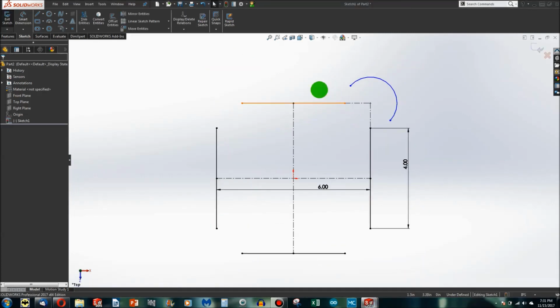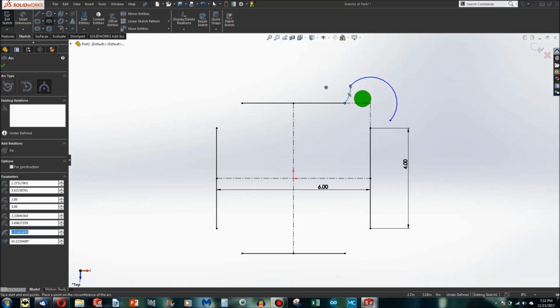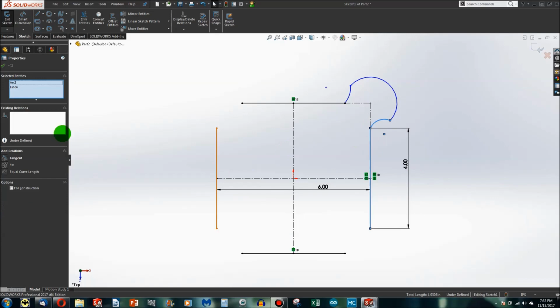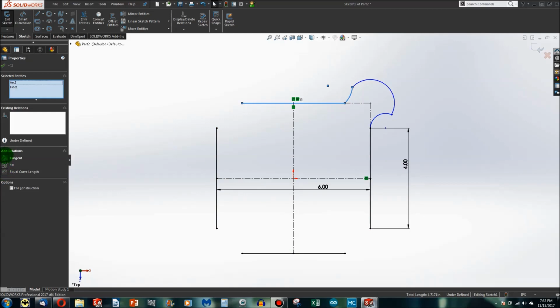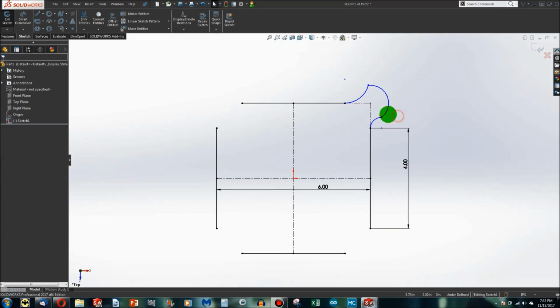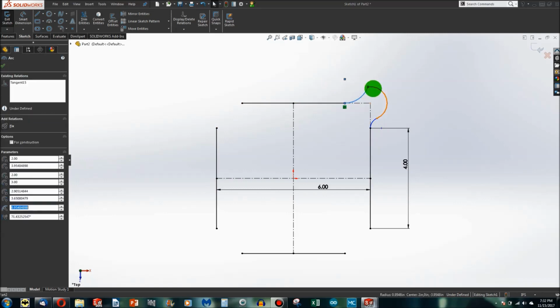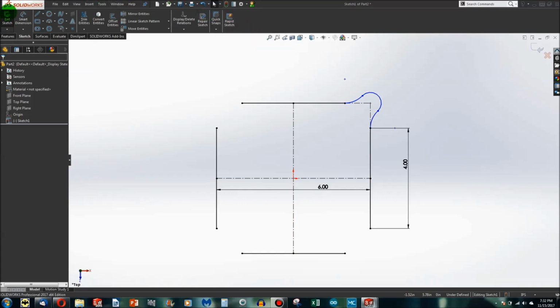That being said, I can add another 3-point arc, and I can start adding some relations. And I'll put another arc over here. First one, tangent. Second one, tangent. Third one, tangent. And tangent. Excellent.